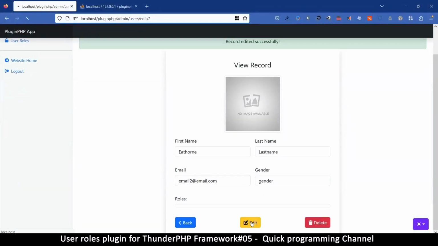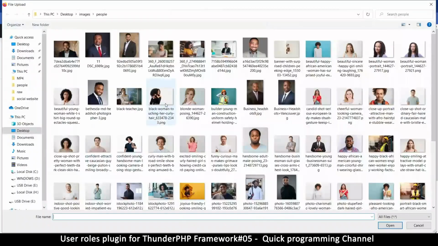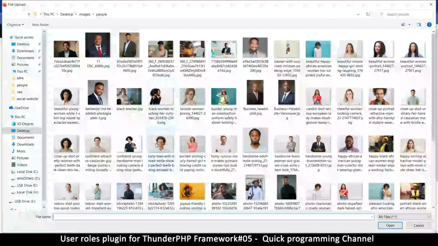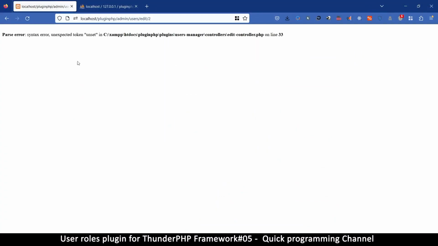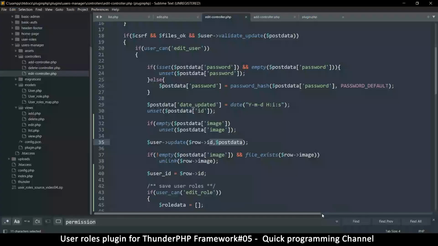Click edit. Let's click there again. And I'm going to load this image. Let's hit save. Okay, so unset unexpected token on line 33. So that's a syntax error, which are always the easiest to fix. It just means you typed something wrongly. So in this case, I forgot one closing bracket here.